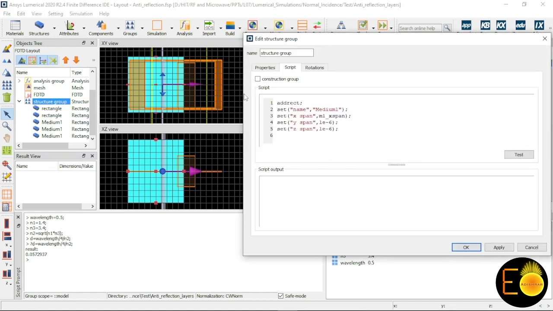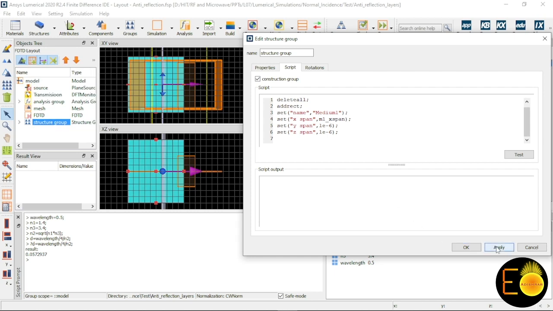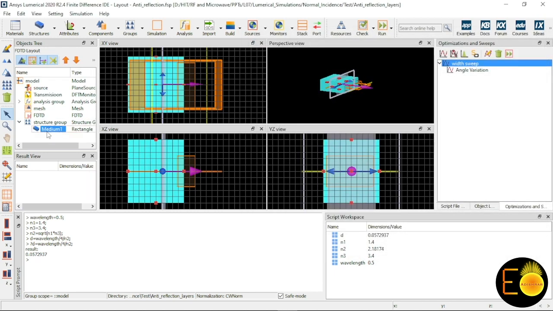The reason is that this construction group, before doing anything, you must click this construction group. That will bring a command delete all, because under a particular group, before executing all its command, the delete all command will be executed, and it will first delete all of the existing structure under the structure group, and then it will rewrite only those structures for which I am doing this particular coding. So here if I put it, you can see only medium 1 will appear.